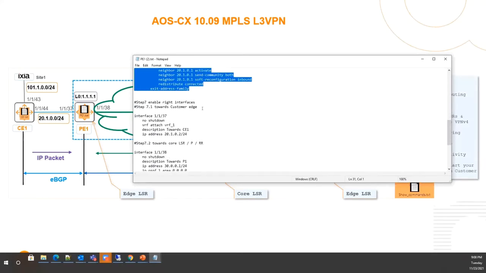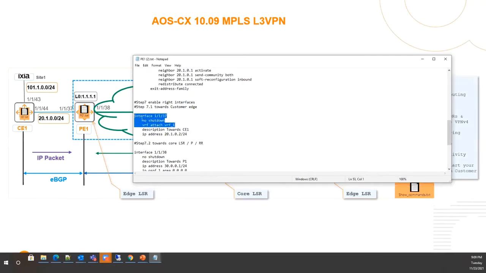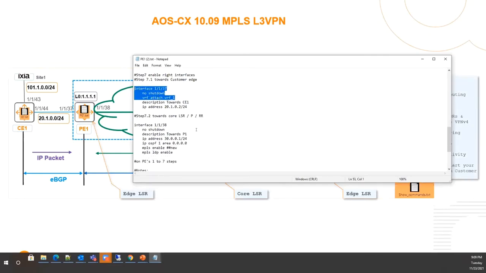Once after that, you have to enable it on the right interface. What is your right interface? The one the VRF is attached to, towards the customer edge. That means towards site 1. This is where you are going to attach the VRF to that interface.